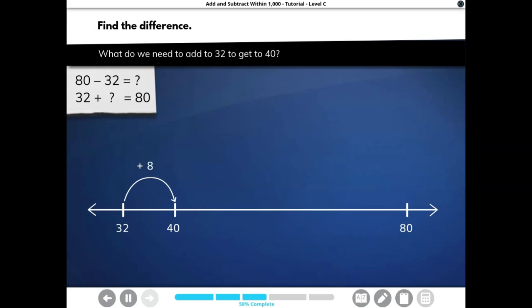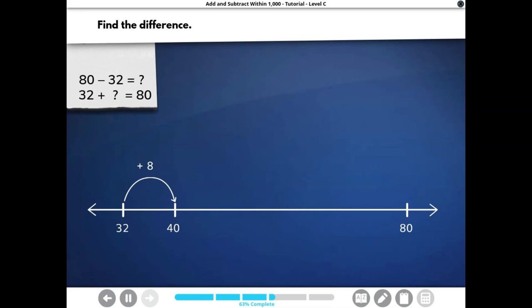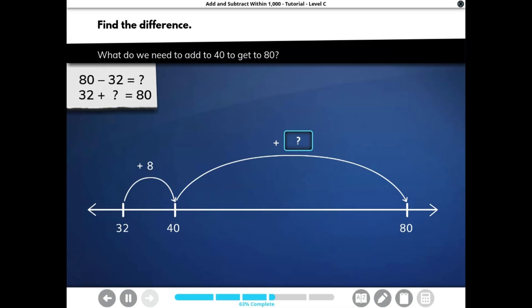Check you out. We've made it up to 40, and we need to get to 80. What do we need to add to 40 to get to 80? Roger that.